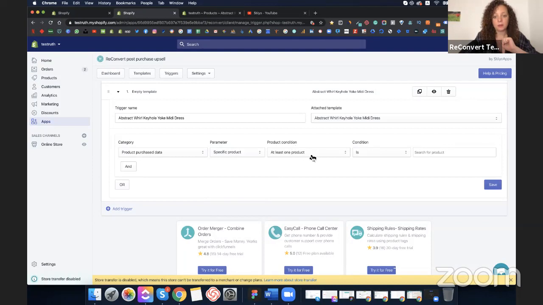And then we have the condition. Now you can either say the entire order has to contain this product. So it could either be the customer only bought one product, this specific product, or it can be the customer bought this specific product a few times. Or you can say at least one of the products fit this condition. And in this case, we're going to choose at least one of these products. So for example, if the customer bought the dress, but also bought another dress, that's fine. I still want to show him the same template.